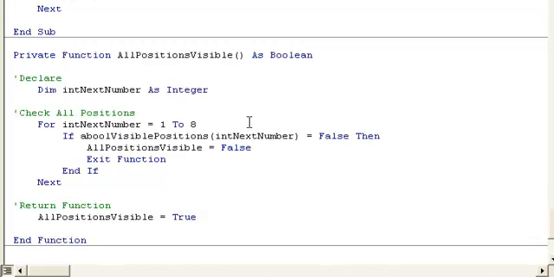I declared another integer for a cycle from 1 to 8. If any of the positions are equal to false, that means that there's one that has not matched yet. Then all positions visible equals false, because that means they're not all visible yet. Nobody has won the game yet, the one player that's playing. So exit the function. Otherwise, if it goes through all of them, that must mean they're all true.